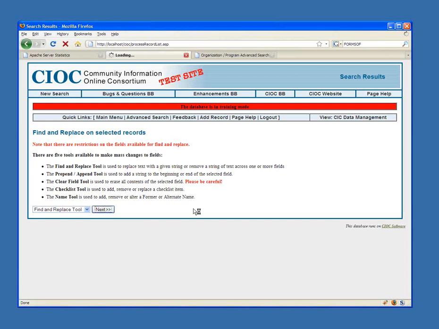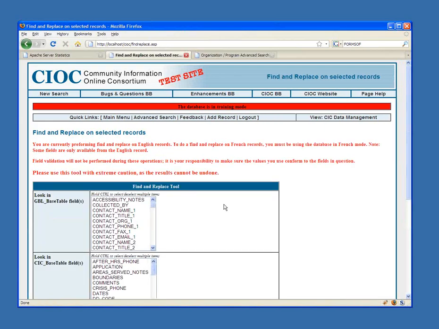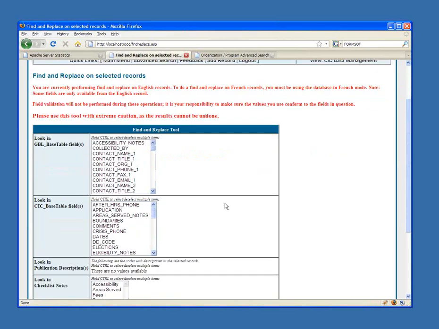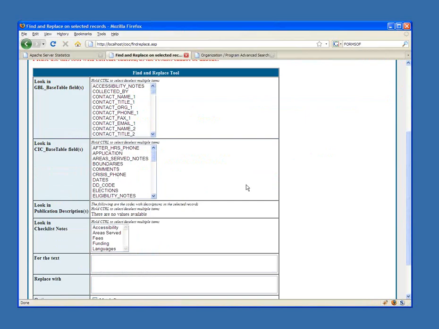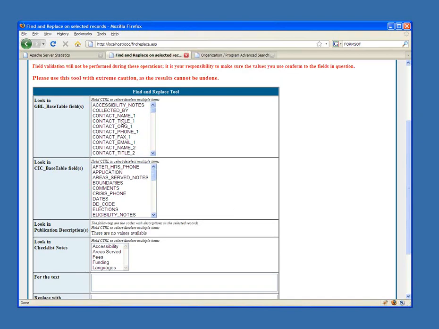We'll start with the find and replace tool. You select the particular fields within the global base table or CIC base table that you want to do your find and replace operation in. Note that fields that are English only will not be listed when you do this search in French. And also note that these are table field names, so they don't translate in French. They will look the same whether you're in French or English. It will still say accessibility notes even when you're doing find and replace in the French version of the software, because it's the actual name of the database field, not anything that can be translated.